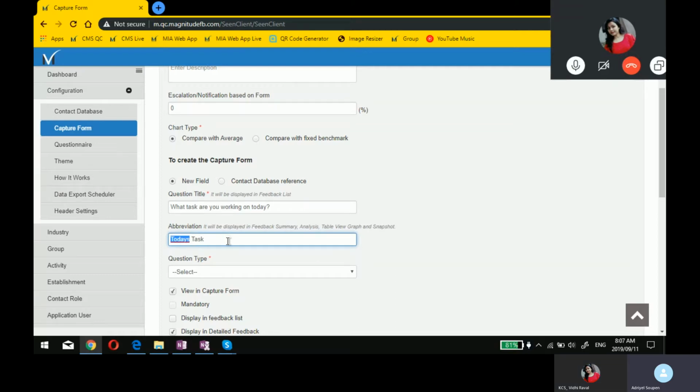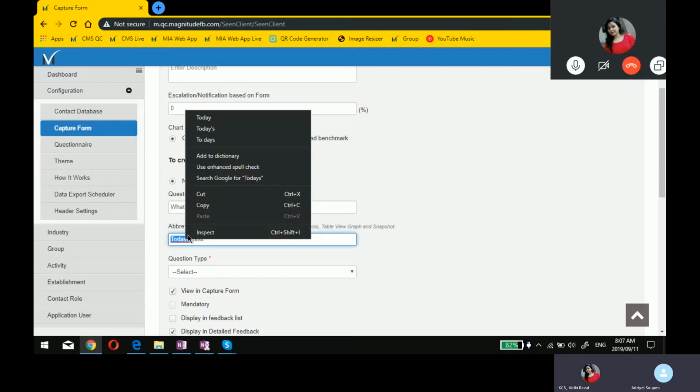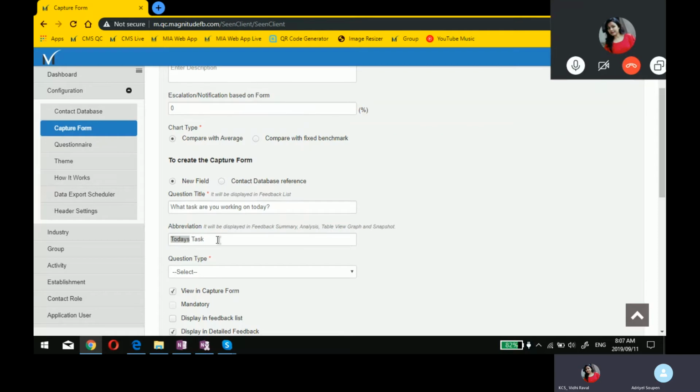That's the cool thing about the CMS as well. When it comes to English, as you can see, I misspelled over here. Just like how your normal Word would do. And then if you just right click on it, there you go. And it'll correct it.